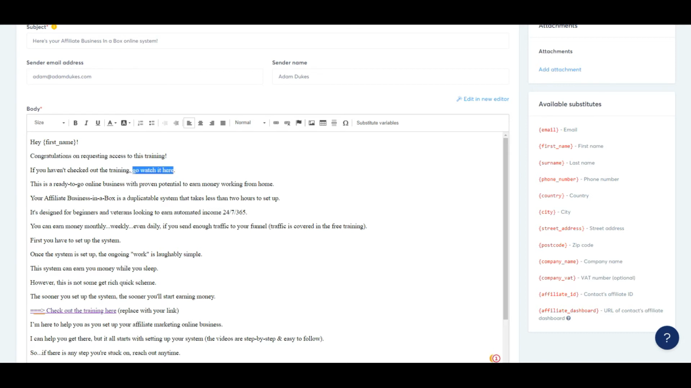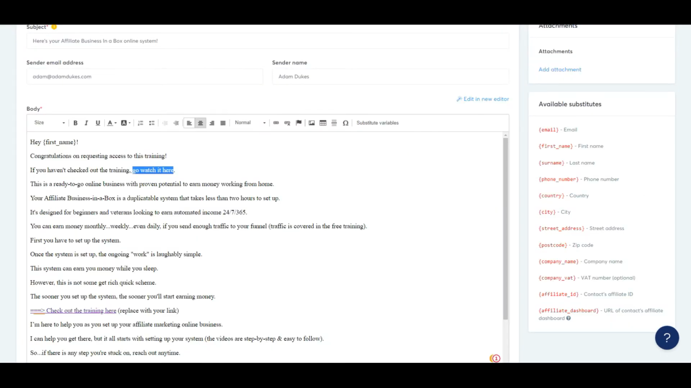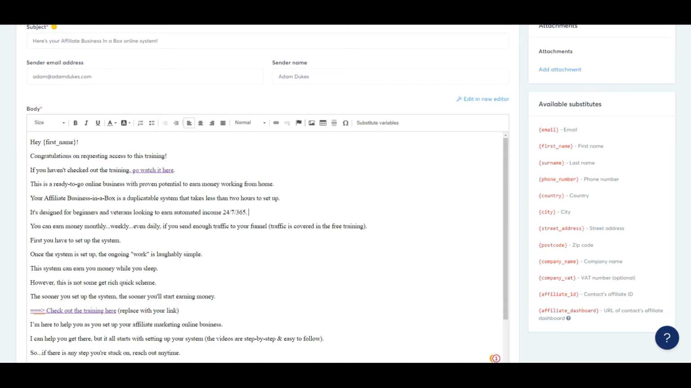So what we're going to do is go back to the funnel. I like having a couple of tabs open, and you're going to go to your training page right here, and this is the URL path. It should be your custom domain right here, and then whatever it is you call it. Mine is training, but you can call it whatever you want. You just click this button right here. It's copied. We'll go back over. We'll click this little link here. We'll paste it here. We'll click OK, and now that is a live link.